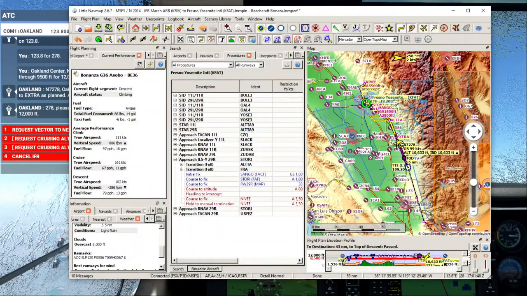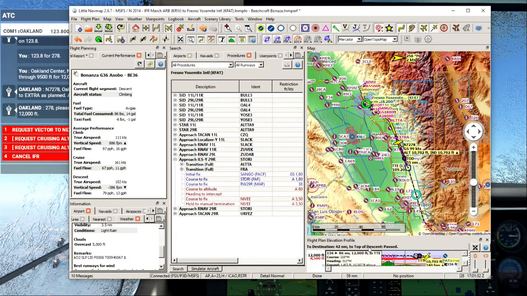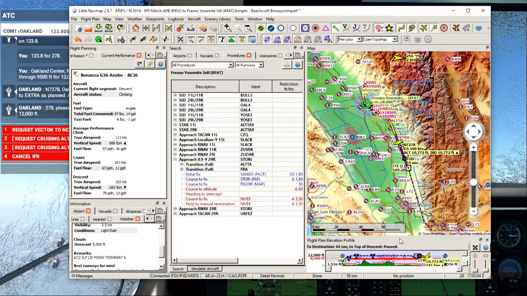flight. I am now a little over halfway through the flight. I still have a ways to go until I get to the top of descent. Looks like we're past the top of the descent already. So we should be getting instructions from ATC to start our descent into Fresno. We've got 42 nautical miles to our destination, so we're getting pretty close to where we're going.